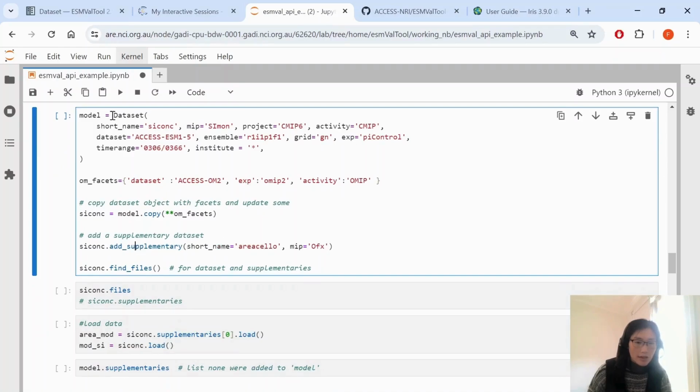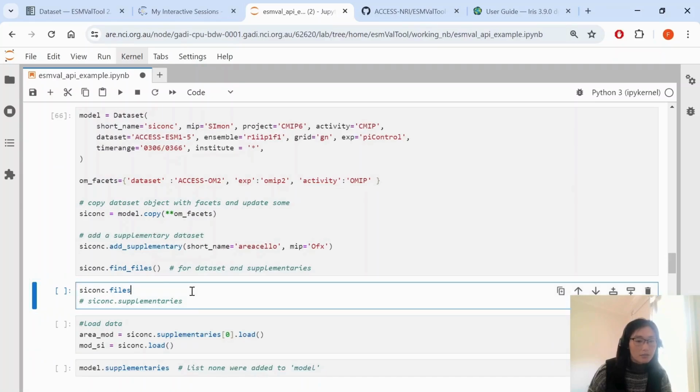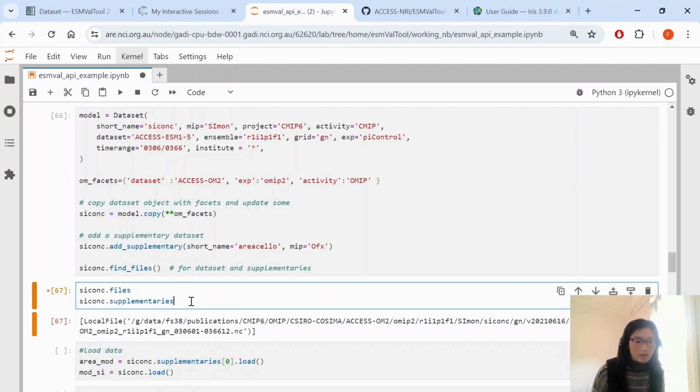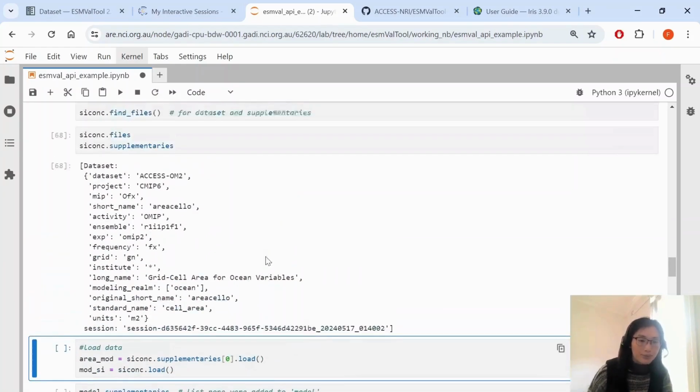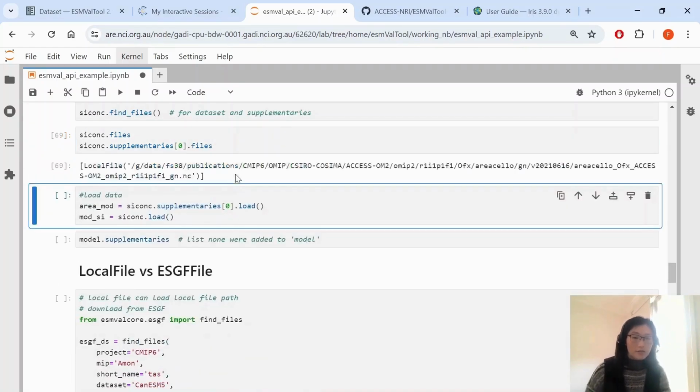And here I've got an add supplementary function. So this will look for area and add that to that file. And then this will find the files for the dataset and supplementary. So if we look here, we've found the file for the sea ice concentration. And then it's got a supplementary here as well, which, because it's a list, we can get the first entry and also list those files here.